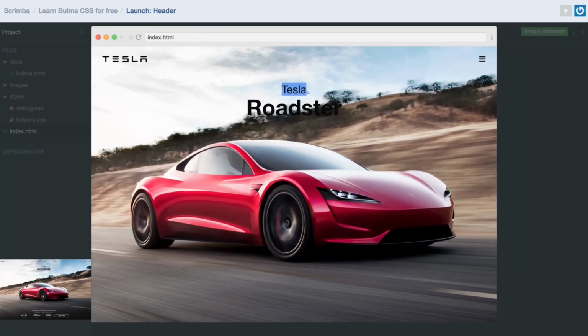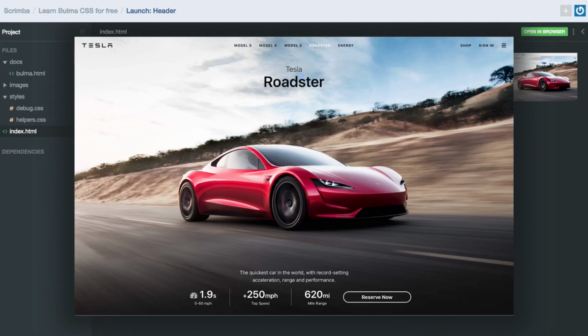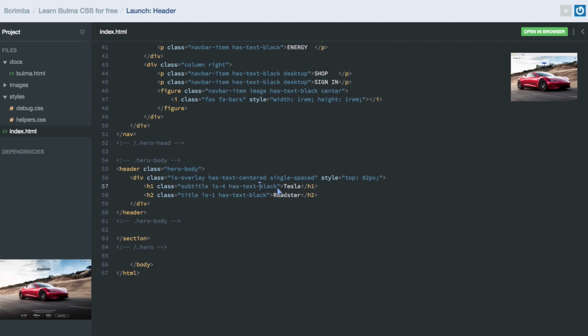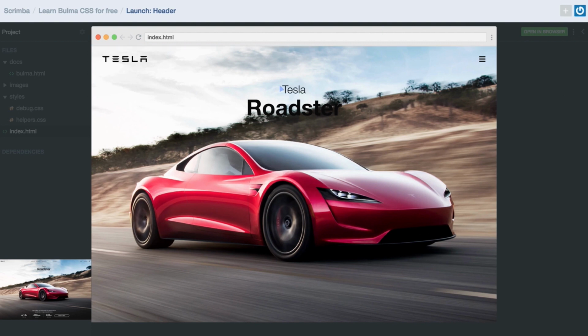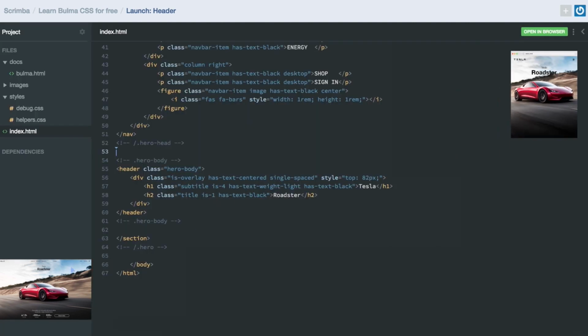And then finally, I want this to be a little bit lighter. So instead of changing the color, let's change the text weight. We do has text weight light. And then yeah, that gives us sort of a nice aesthetic. All right, that one was easy.